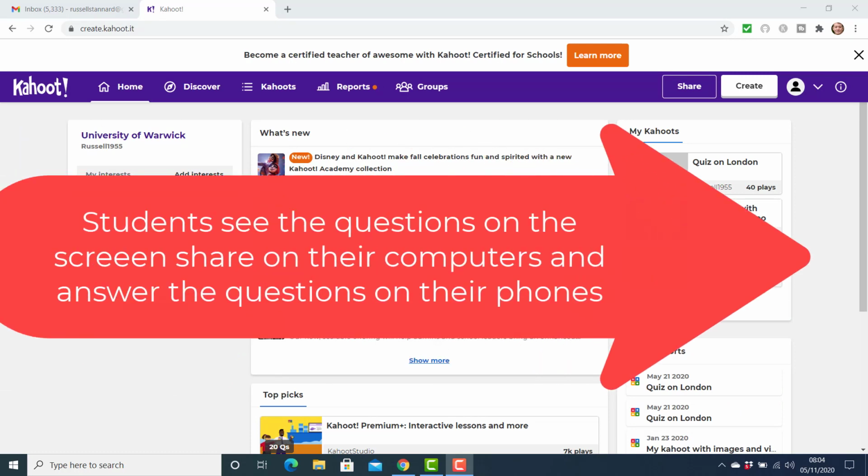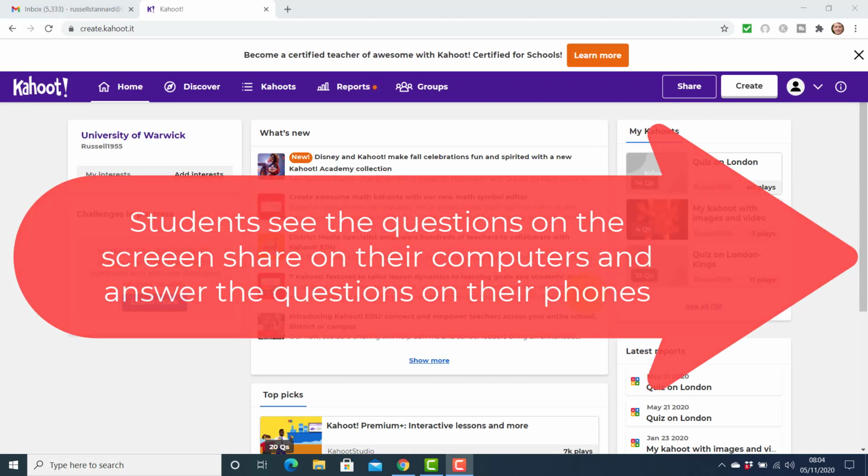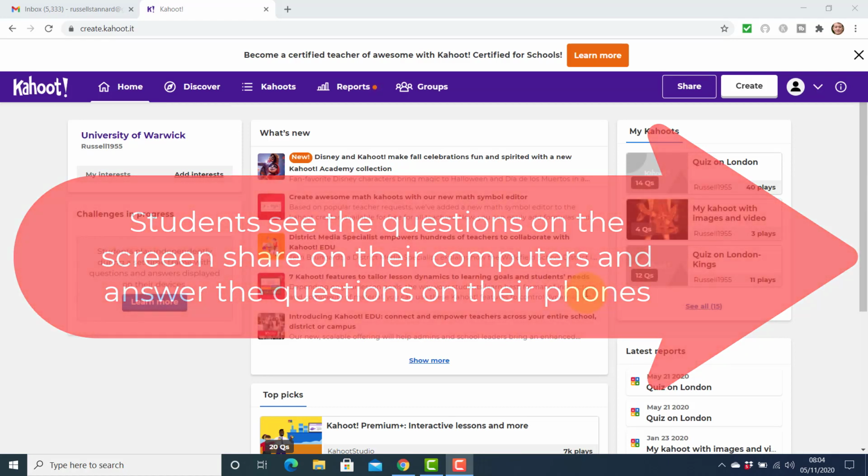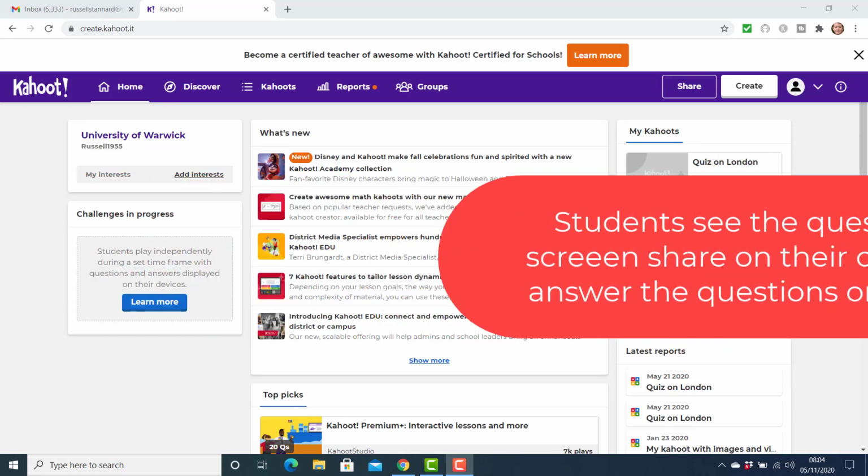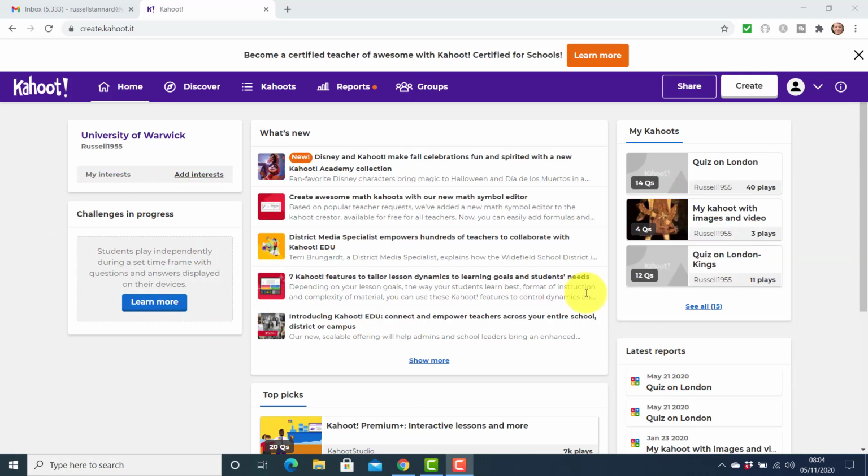So you've got to divide it up into two parts. The students answer the questions using their telephones, but they actually see the questions on the screen because you screen share the questions. So it's almost like when you project the questions when you're doing a lesson in the class, but this time you're screen sharing them so everyone can see your questions and then answer the questions using their telephones. That's the most effective way to do a Kahoot when the students are working at home. And I'm going to take you through that process now.